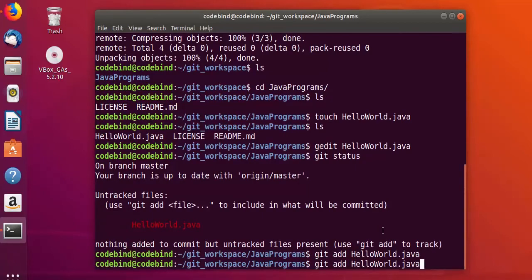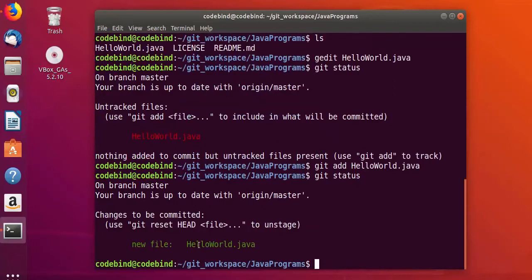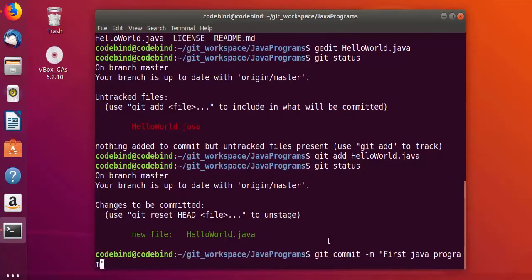and once again provide the git status command. And now you will see this file name, which is hello world.java in green. This means now this is the part of git, so we just need to commit this file into our git. So to commit this, you can just write git commit and then -m, which is the option to provide the comment. So you can just write first Java program here. So this will be the comment for your commit, and then give your file name, which is hello world.java.